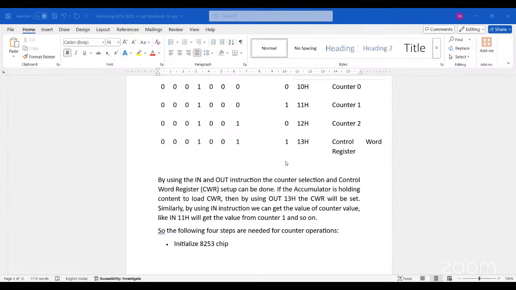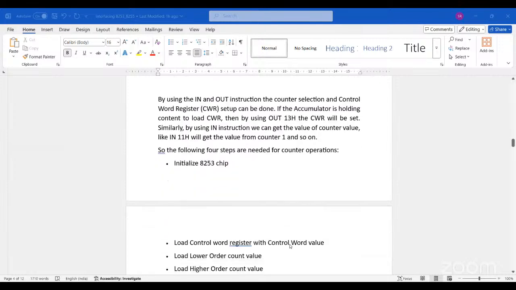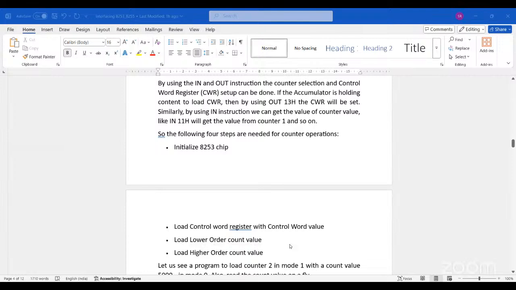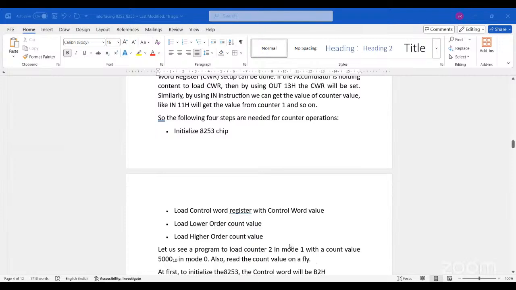Similarly, by using the IN instruction, we can get the counter value, like IN 11H will get the value from counter 1, and so on. The following four steps are needed for counter operations: initializing the 8253 chip, then load the control word register with the control word value, load the lower order count value, and load the higher order count value.